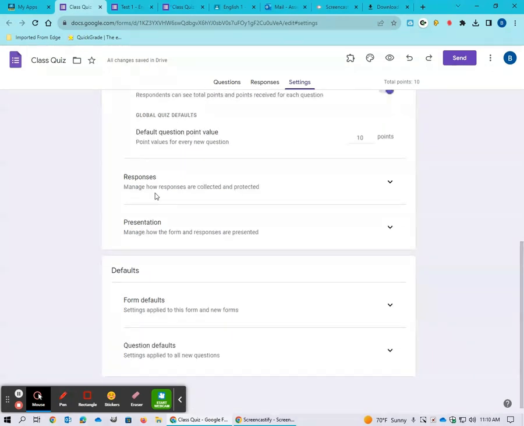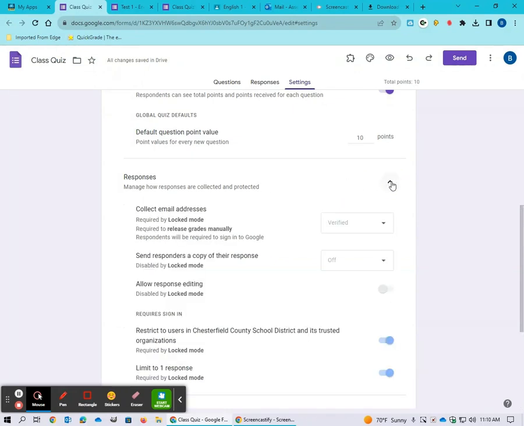Down here, I've got a couple of other options, but usually most people leave all of this on the default. It's going to automatically take the children's emails anyway.